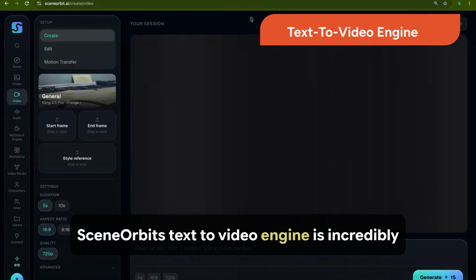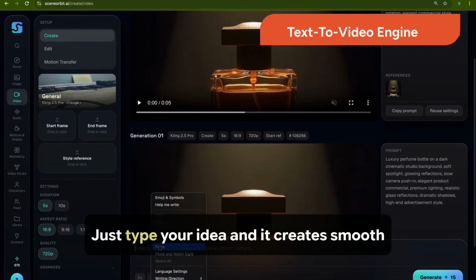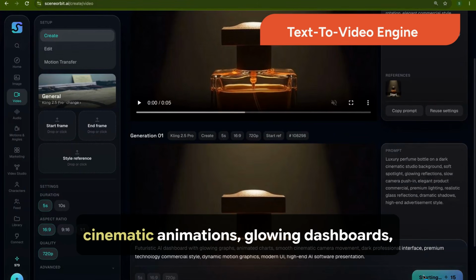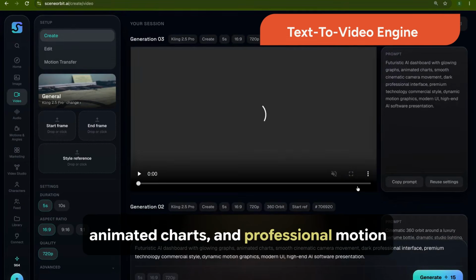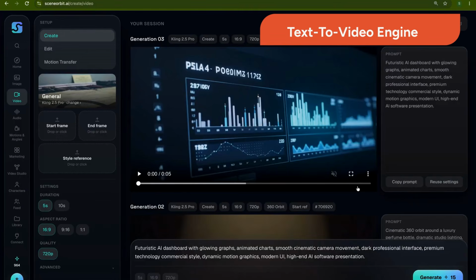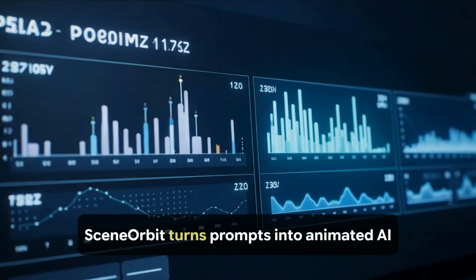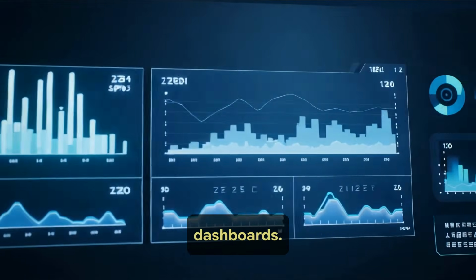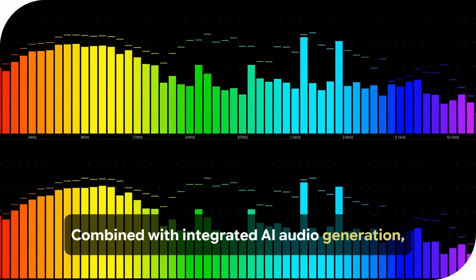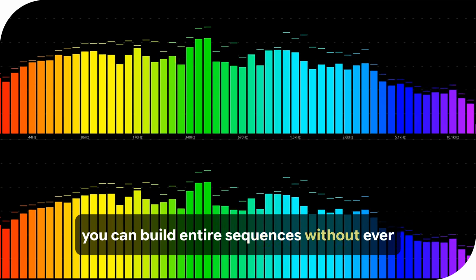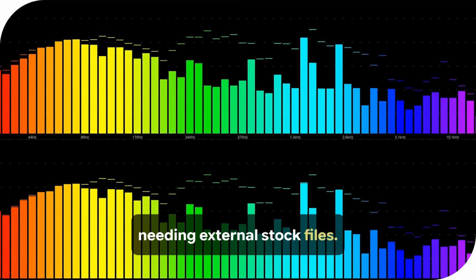SceneOrbit's text-to-video engine is incredibly stable. Just type your idea, and it creates smooth cinematic animations, glowing dashboards, animated charts, and professional motion graphics in seconds. SceneOrbit turns prompts into animated AI dashboards. Combined with integrated AI audio generation, you can build entire sequences without ever needing external stock files.